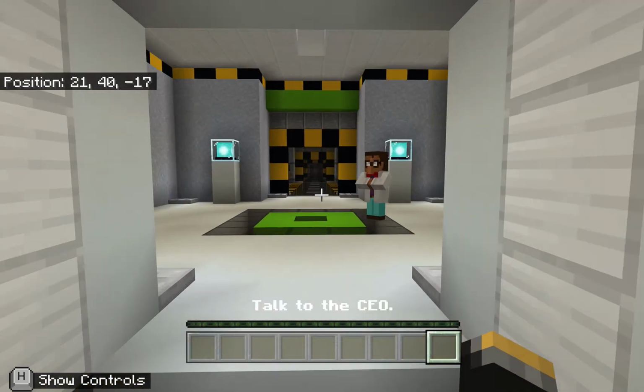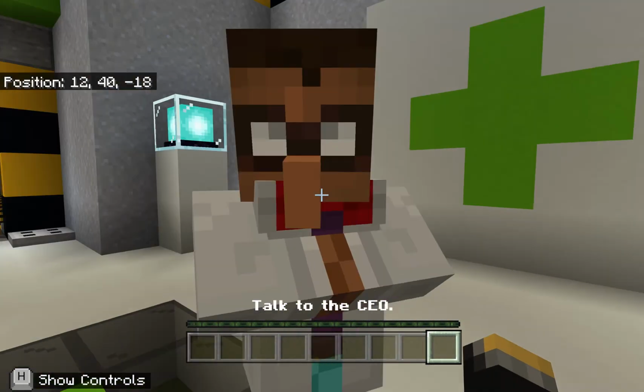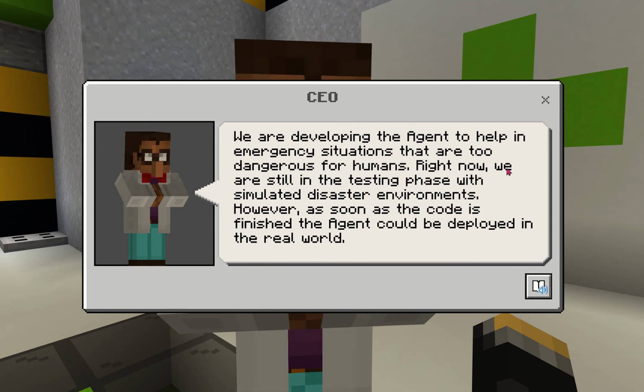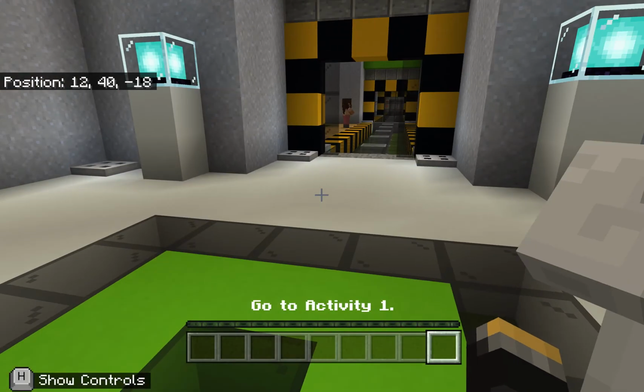So with all of these lessons, we start by speaking with the CEO, and the CEO will let us know a little bit more about what's happening in this activity. They're developing the agent to help in emergency situations that are too dangerous for humans. They're still testing, and if we can help them get it right, then they're going to unleash the agent into the real world, or deploy it. So let's take it on gladly.